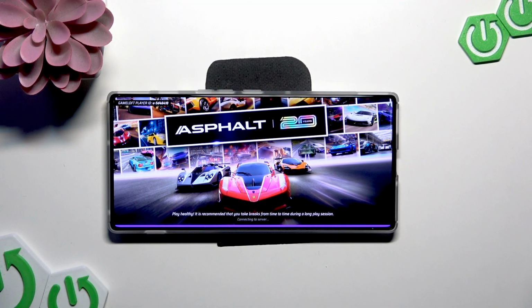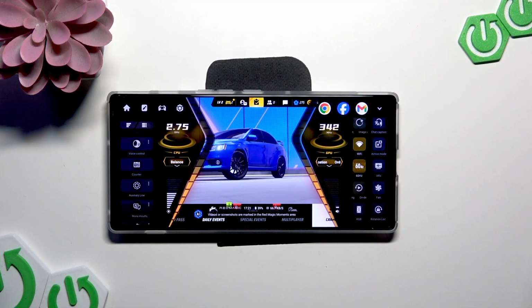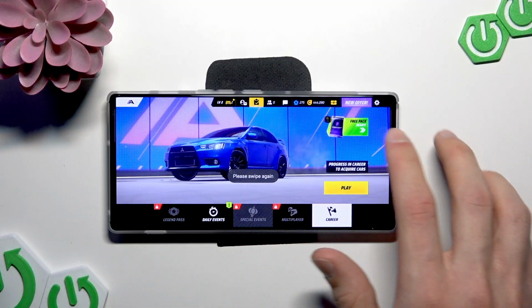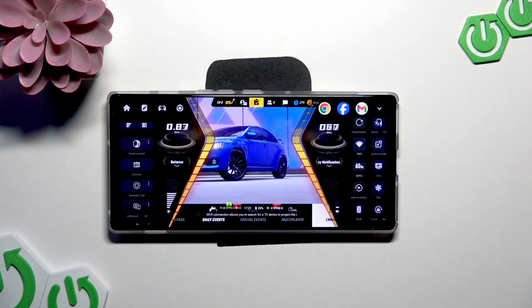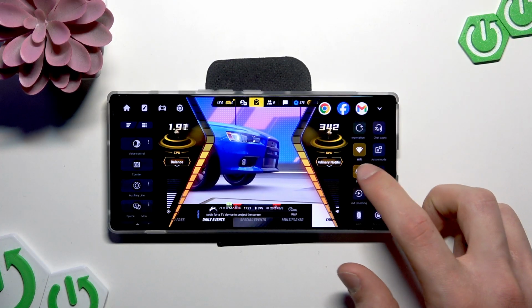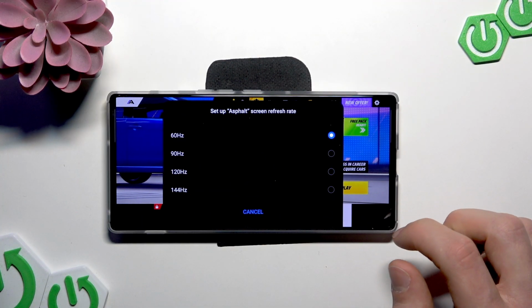from the home screen or from the game center, and after that open the game overlay in your game by swiping it from either top right side or top left side of your smartphone. Then here you're gonna have to locate the refresh rate tile, like this one with 60 Hz.